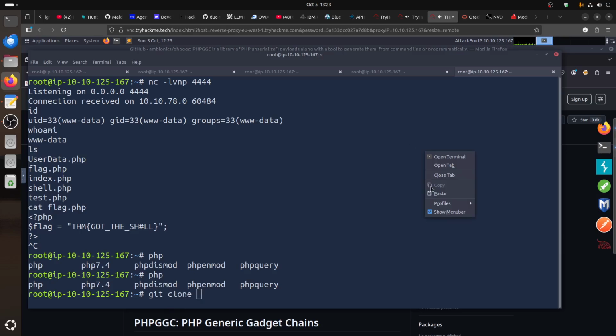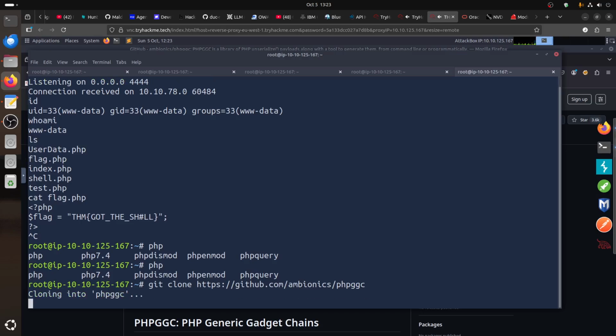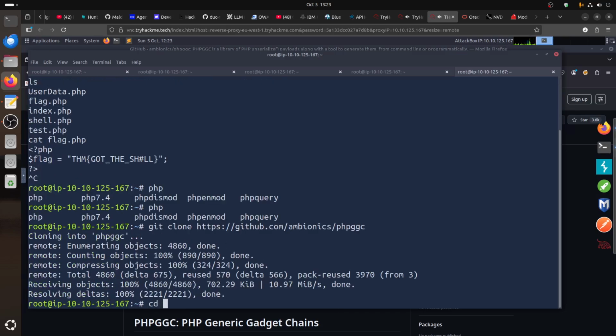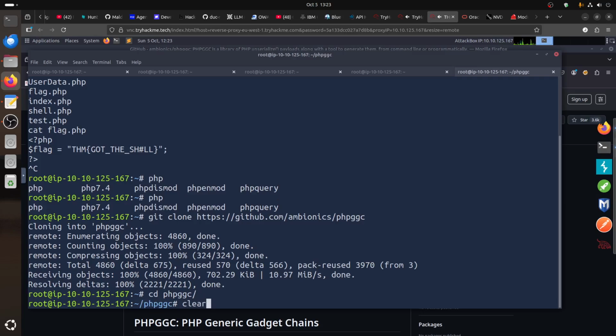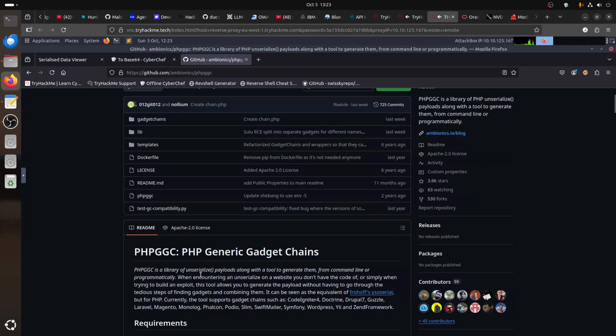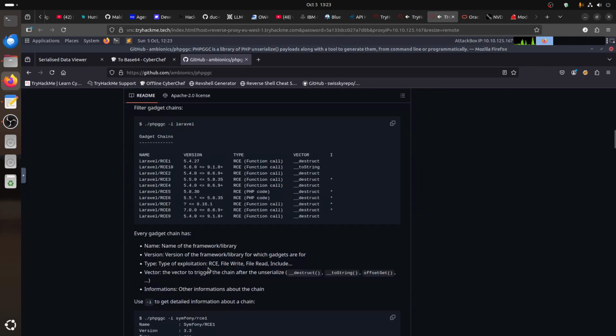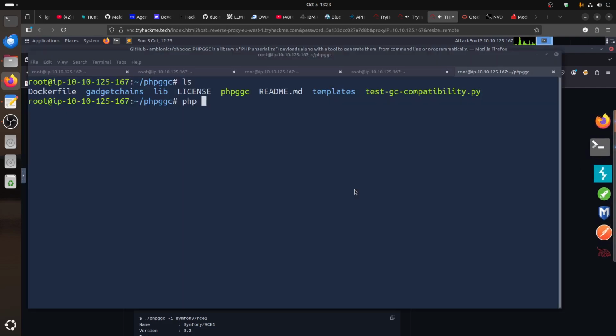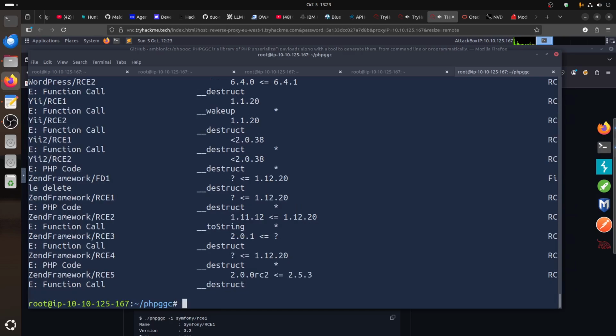Git clone, cd phpggc, clear, ls. So that's the PHP tool. How do you need PHP to run it? Let's see what the command is to use it. Okay, this is the file phpggc. You run it straight with -l. PHP -l gives you all of them.